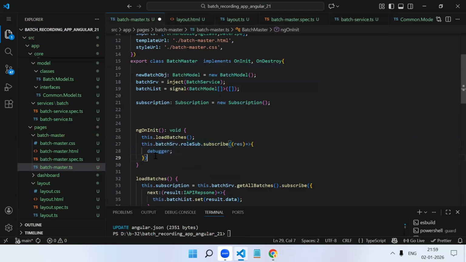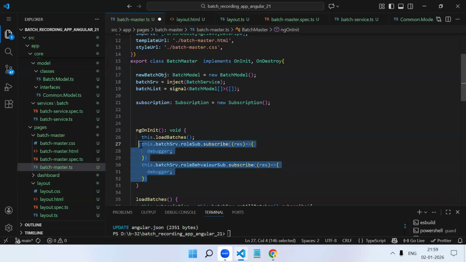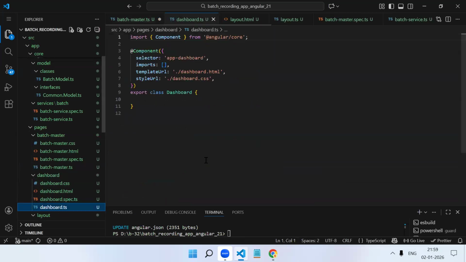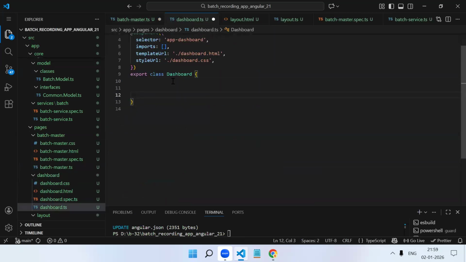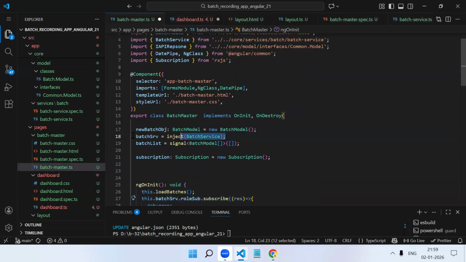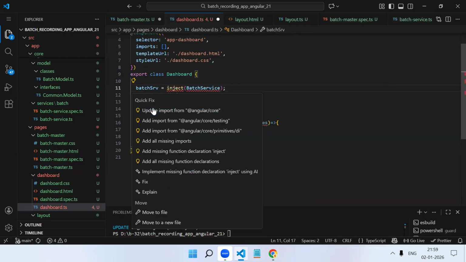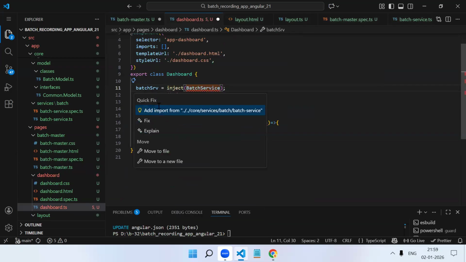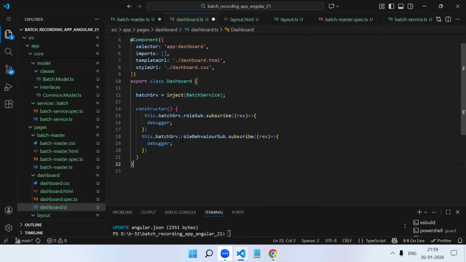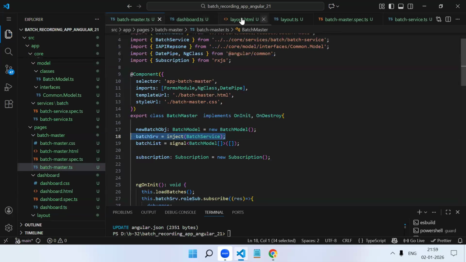I'm subscribing to the subject and the behavior subject. And the same I will subscribe in my dashboard component also, in the constructor. I can subscribe in the constructor, right? Or do I need ngOnInit only? Yes, I can do this right in the constructor.